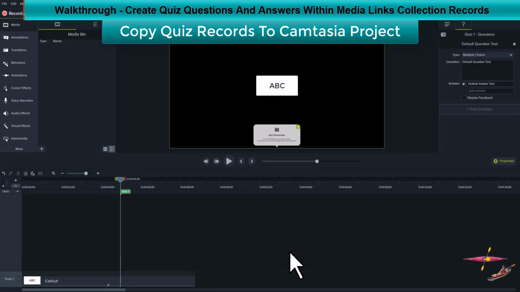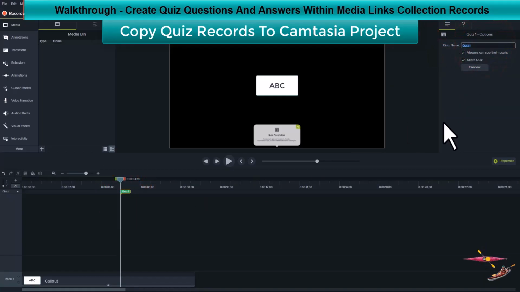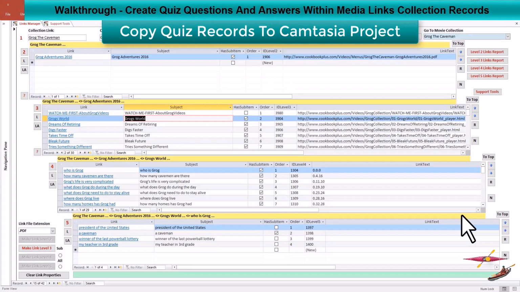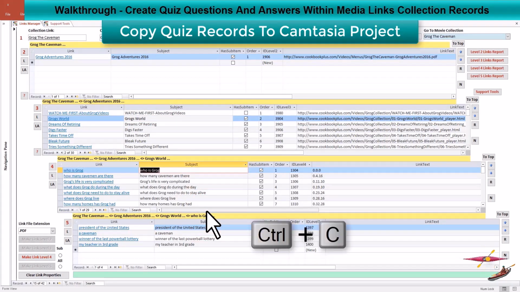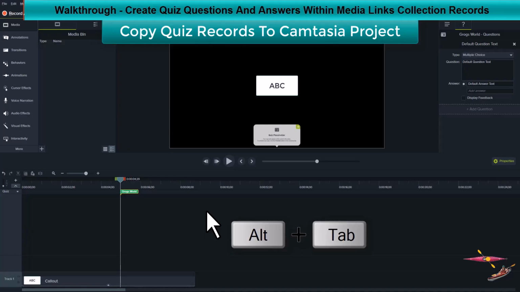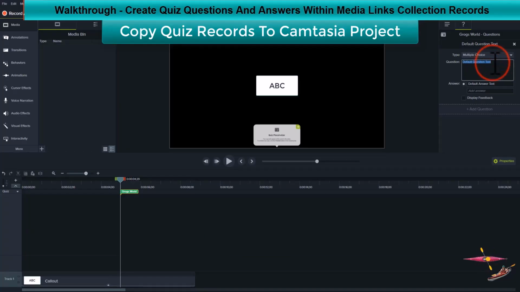Then, in an instance of Camtasia, in a small project, quiz already on the timeline, with the quiz selected, we'll go to where you named the quiz, highlight the quiz name, Control-V. We'll go back to the question section, navigate back to the database. We'll select our first question, who was Grog, Control-C, back in Camtasia. Select the default question text, Control-V.